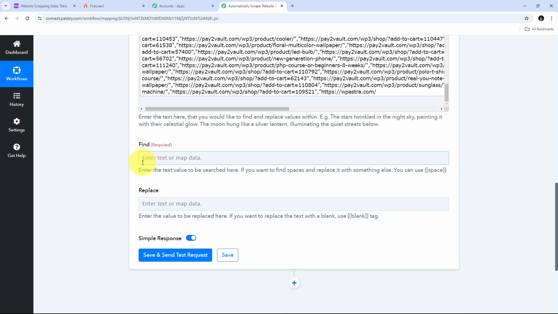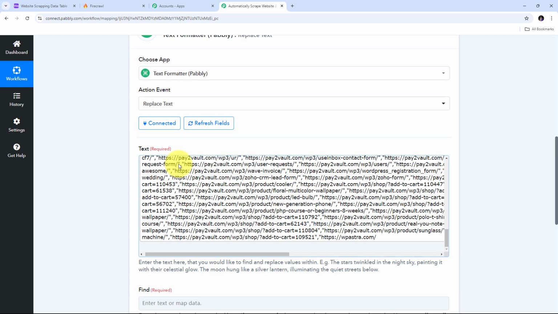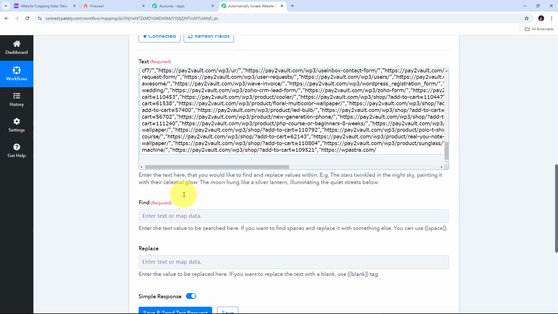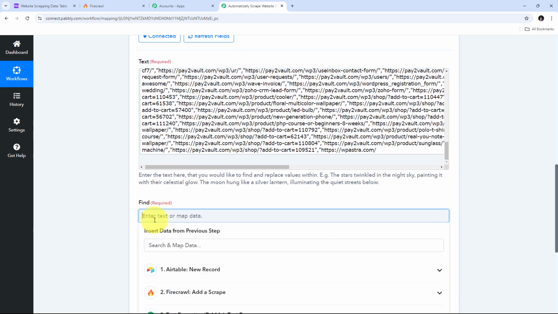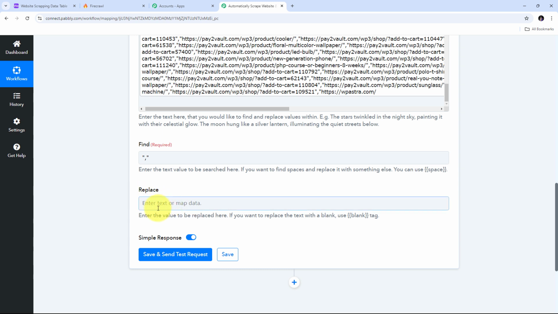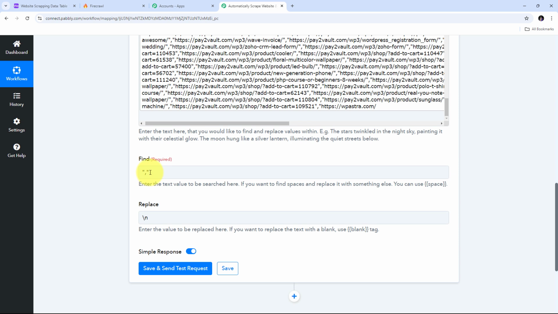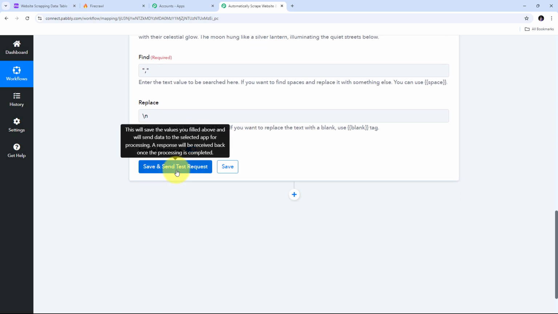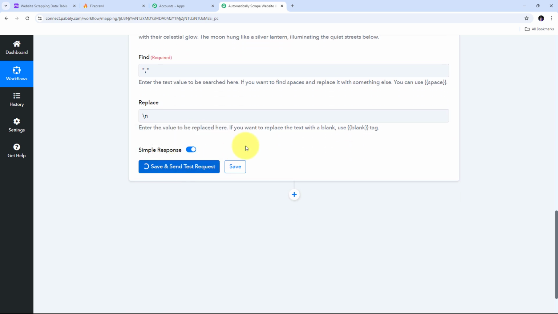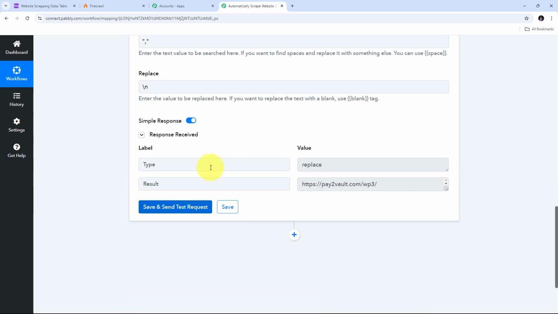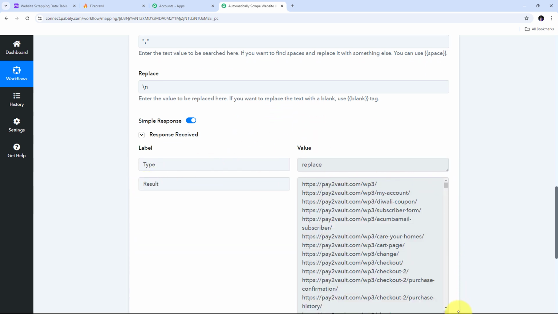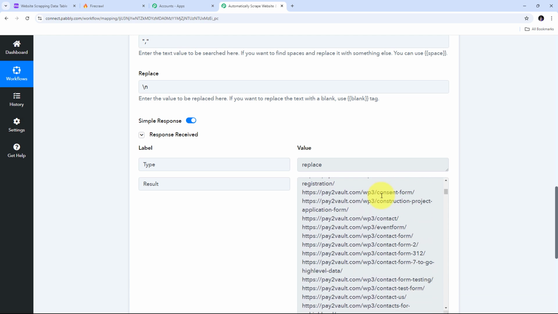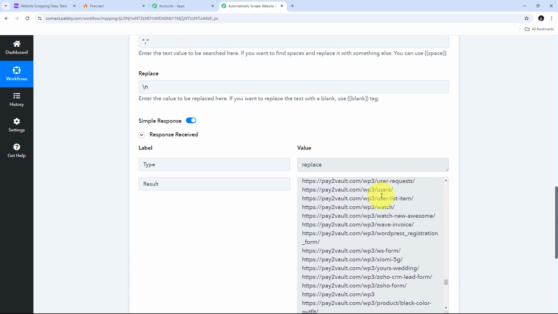And now I have to give my find text. So here I'm going to use this double quote and comma as my find text. So I'm going to type that. And now I have to give the replace text. So I'm going to replace this with the new line. So I'm going to give the code for the new line, that is going to be /n. And now I have filled all the required details. So I'm going to click on Save and Send Test to Request button. And here we can see I have received this result. And in this result, we can see I have added all the links from the website in new line.